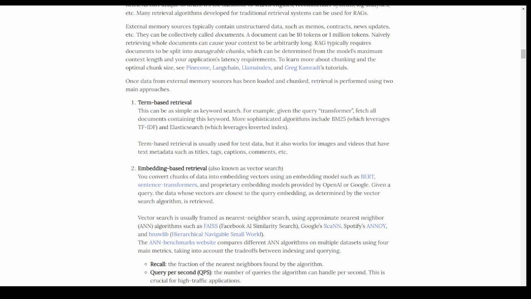Now coming to the second type of retrieval, which is used a lot nowadays, that is embedding-based retrieval.